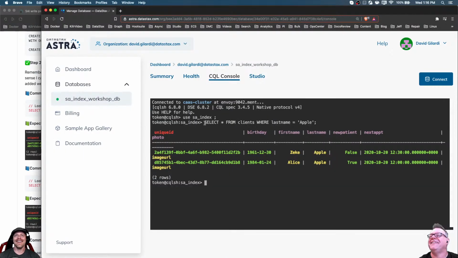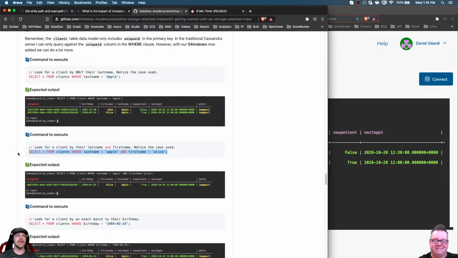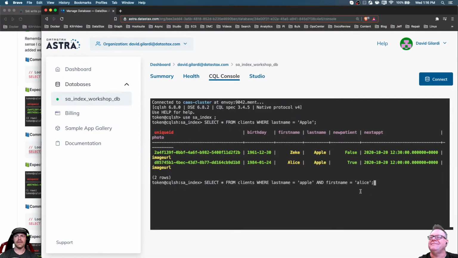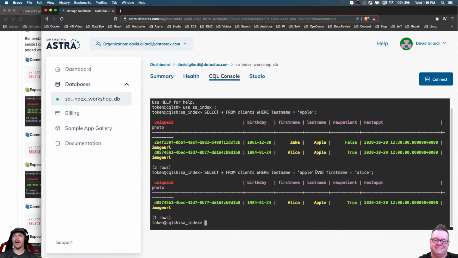So here again, this first one's pretty straightforward, where I'm just querying against a column that is not in my primary key. In this second one, this gets to something that Patrick was talking about before, where I can use and. So I'm saying where last name and first name. You can see it reduced some of the results from the previous one because I've further constrained it.